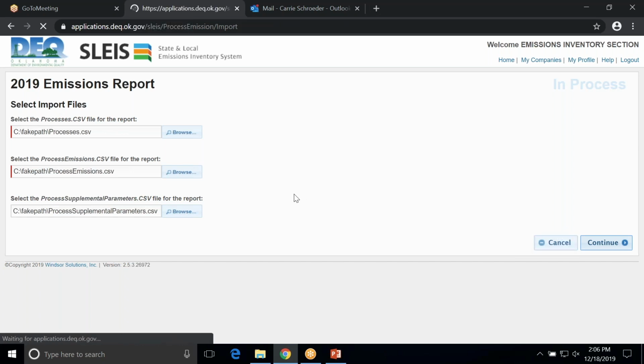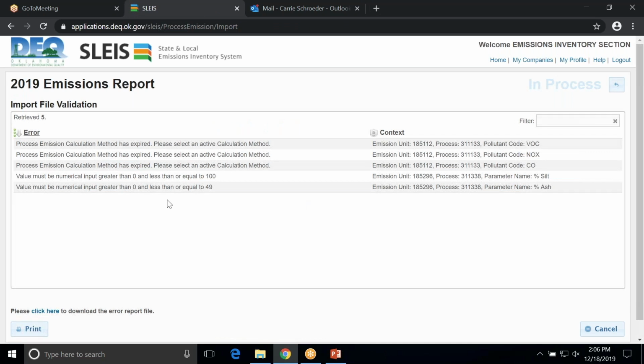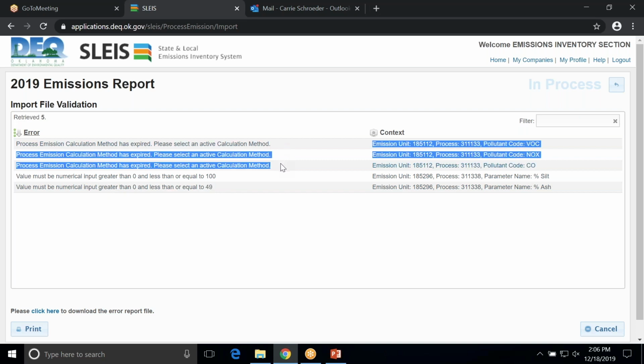And then on the screen, it will give me feedback. Here it says, hey, I've gotten some errors. This calculation method has expired. And then, the value must be greater than 0 and less than 100. These 2 are the ones I intentionally did incorrectly. This value must be between 0 and 49. And I can tell you right now, this is because someone used permit factors, which is retired.